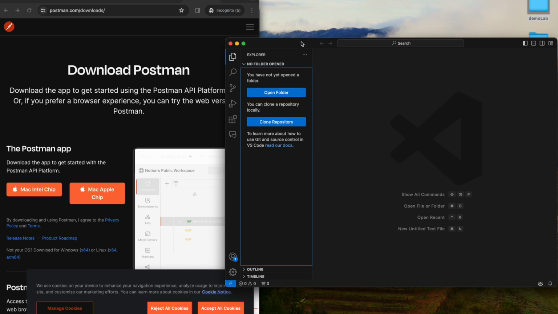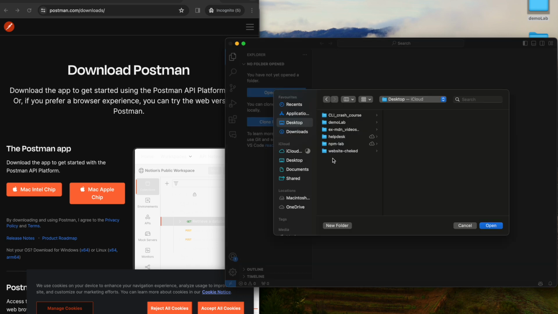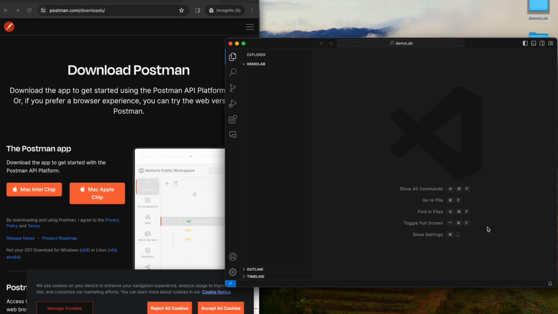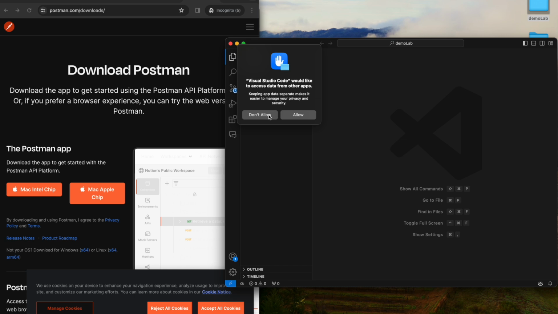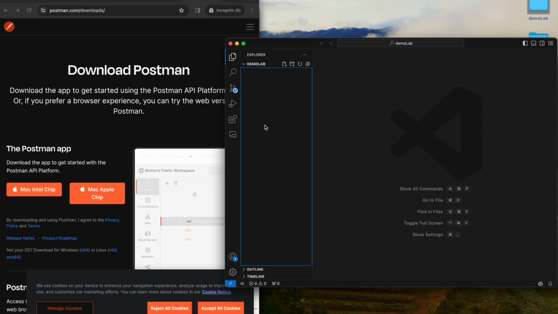So if you don't have this VS Code and you have a different IDE, it's also possible to use it. So on my desktop, demo lab, let's go in. So now the demo lab is open here, and Visual Studio Code is asking me, would you like to access data from other apps? I select don't allow. So here we can create our files.